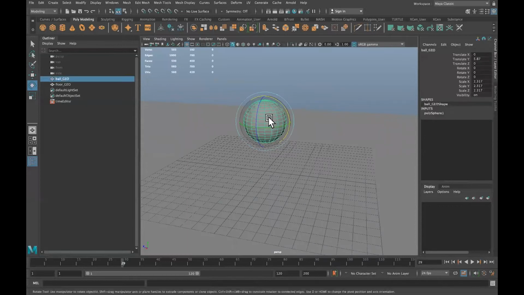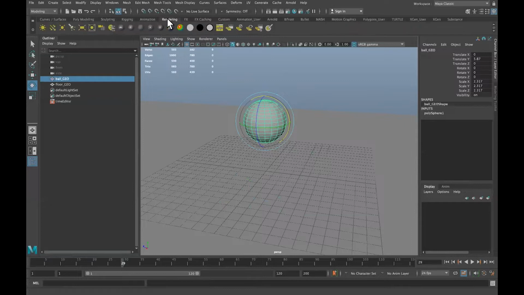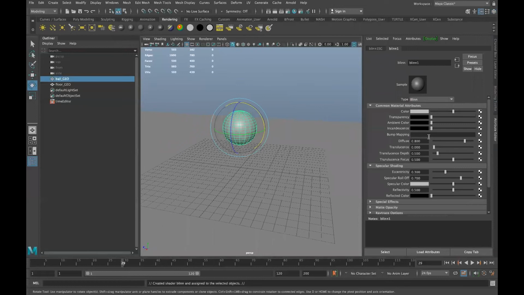So quick, easy way to do this is if we come up to our rendering tab, and I'm just going to add in a new shader. So we could use a Lambert or maybe a blend. I'm going to use a blend, add a little shine to the ball. So I'm going to click this button here. See, it adds a little bit of shininess to it.